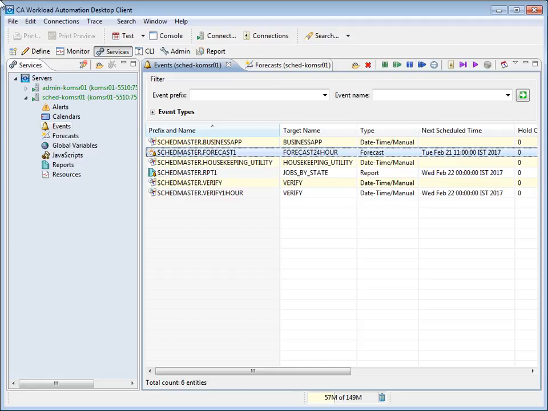CA Workload Automation DE, formerly dSeries, simplifies cross-enterprise workload automation through a single platform that is easy to use, install, and manage. Its object-oriented architecture reduces and simplifies scheduling definitions, allowing operations or application development teams to easily define schedules and calendars once and reuse them many times.